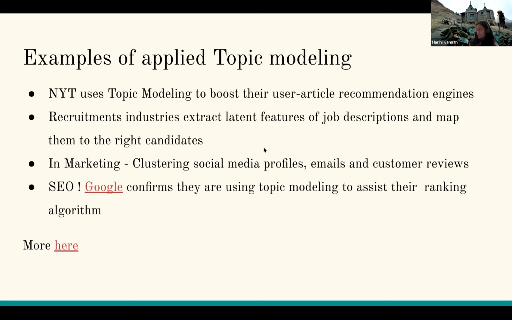The place where it's actually a big deal, and I did not know this before specifically Googling for it, is that it's used in search engine optimization. Google actually confirmed that they are using topic modeling to assist their ranking algorithm. And once the slide is shared, there's the link to the blog post from Google, and there's another paper there stating different other applications of topic modeling.